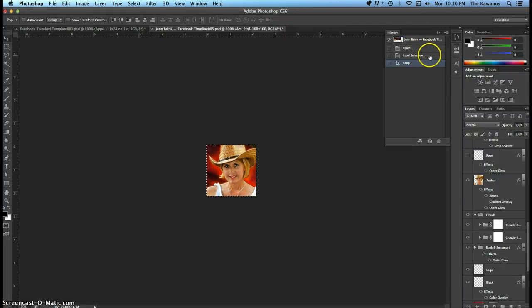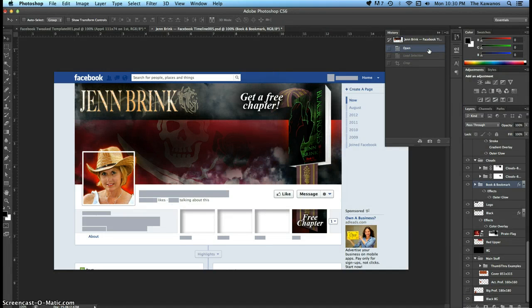And again, don't save your document. Go back to the place before you cropped it and save from there. That's pretty much all it is on using this Facebook template.